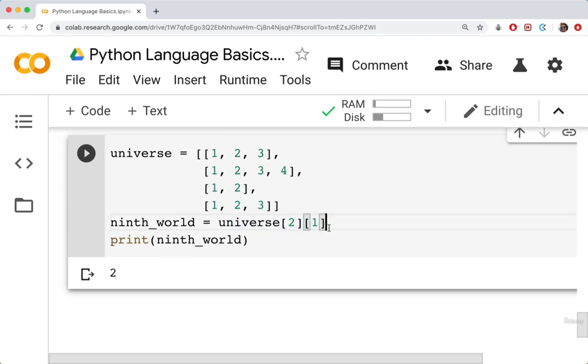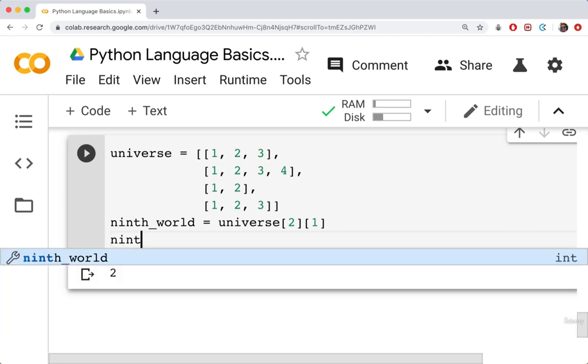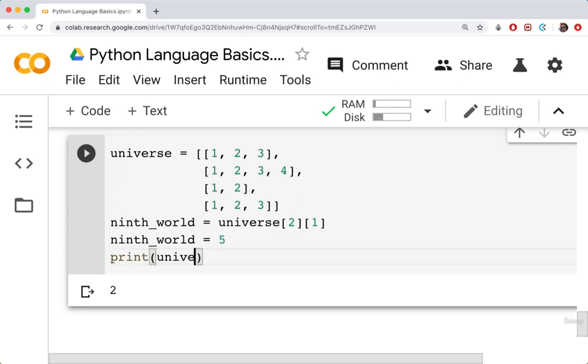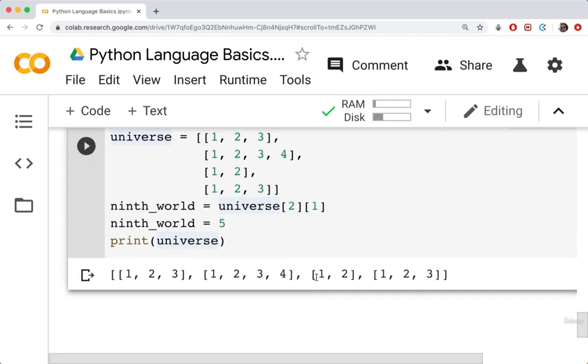One thing actually I didn't mention in the previous section, which perhaps I should have done, is that if I change ninth world, this has no reference to universe. Okay, so if I change up this variable called ninth world, then universe won't change. So if I say something like ninth world is equal to 5, okay, and then I print out universe, all right, you'll see that it hasn't changed at all. So this was basically copied into ninth world. We reassigned it, but universe doesn't change.